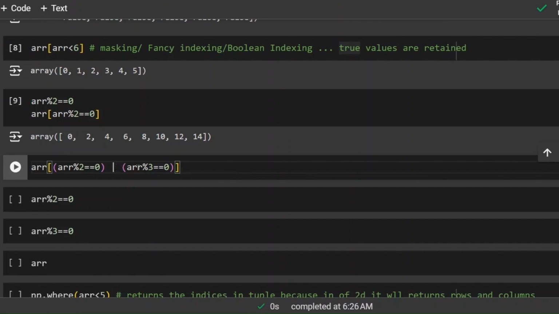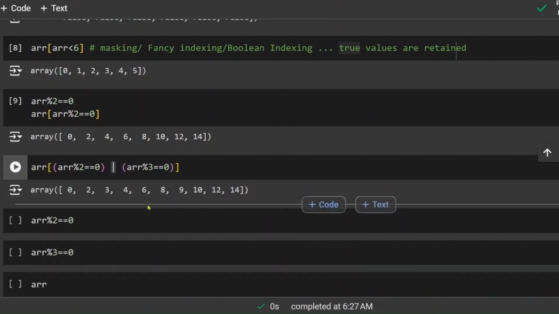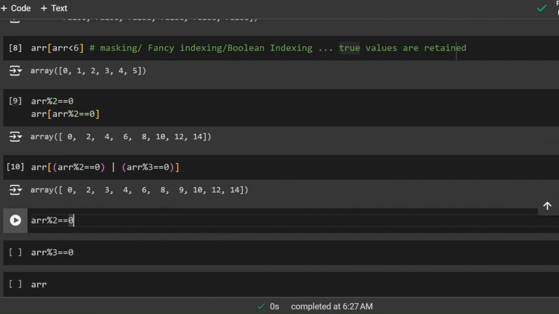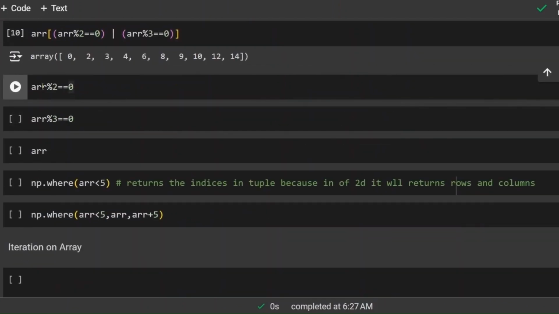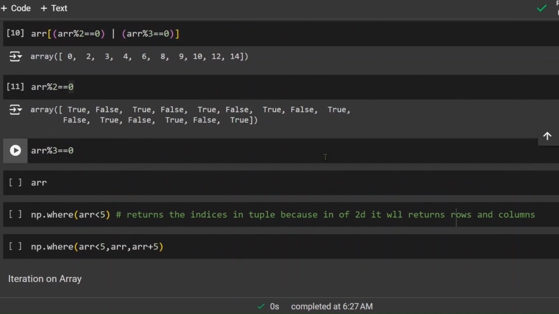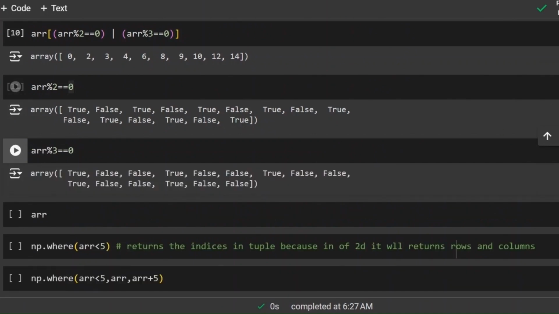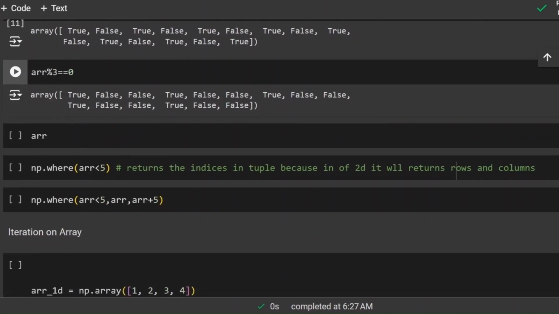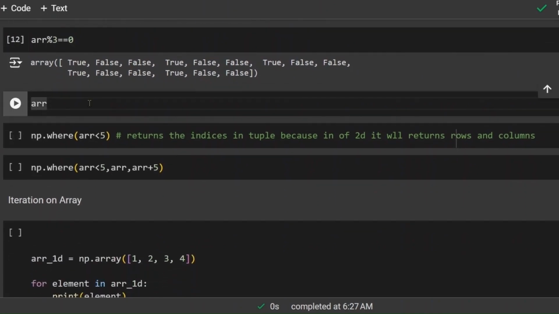The reason is that whatever combination of conditions I'm verifying is nothing but a boolean array. That's why I'm using a bitwise operator. So you would get a result of all the numbers which are completely divisible by 2 or are divisible by 3. This is just for your understanding, so that you are aware that these are the true values that were written, and using the or condition, if any one of them is true, those were written.